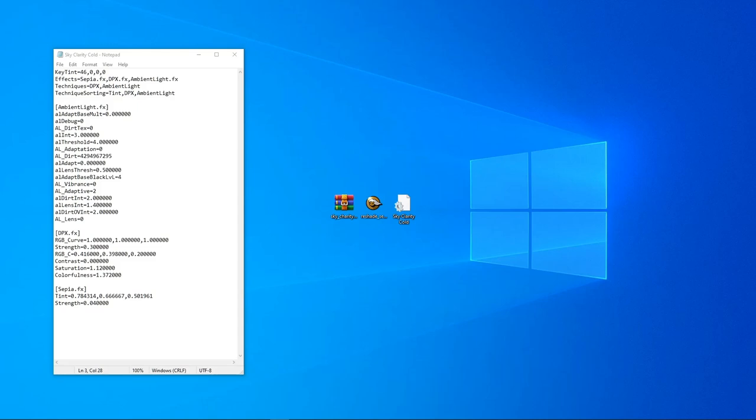Hello and welcome to my tutorial on how to install Reshade into Prepar3D version 4.5. As you can see, I have my Sky Clarity preset open here. I've got my Reshade set up and obviously the Sky Clarity Reshade preset, which this .ini file comes in.